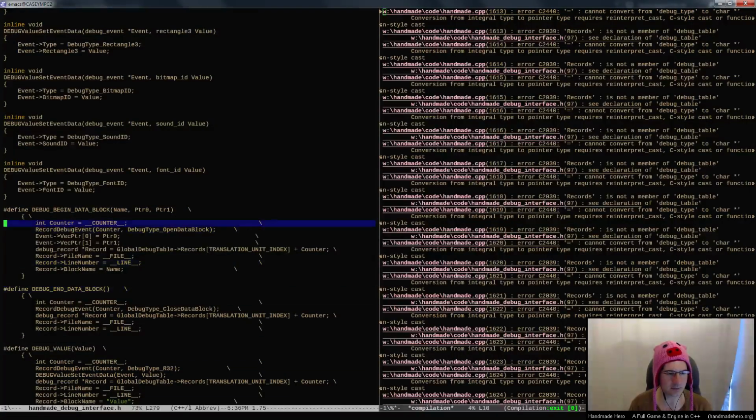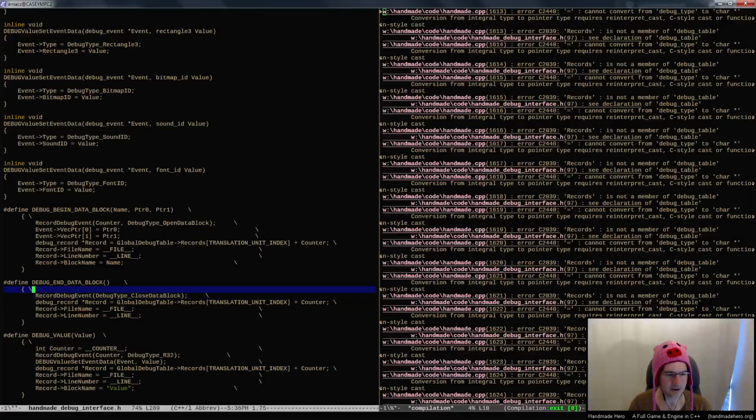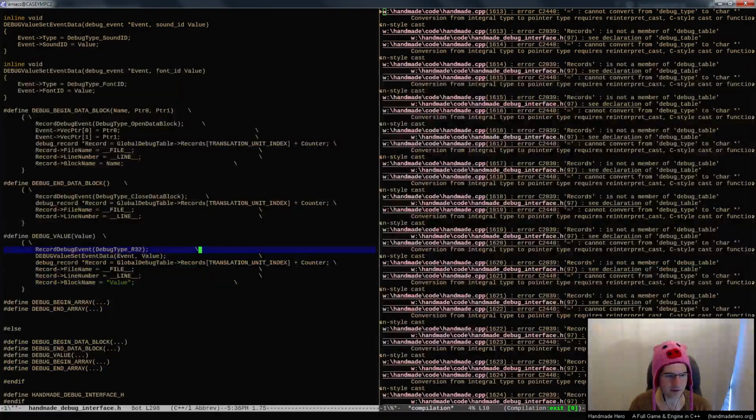Yeah, so here again we have these counters. We definitely don't care about counters for any of this stuff. So really this sort of thing where we're doing record debug event, this stuff can be simplified pretty dramatically. And the block name, again, can just be, I guess, passed in here. Shouldn't that be a stringized version of the value?